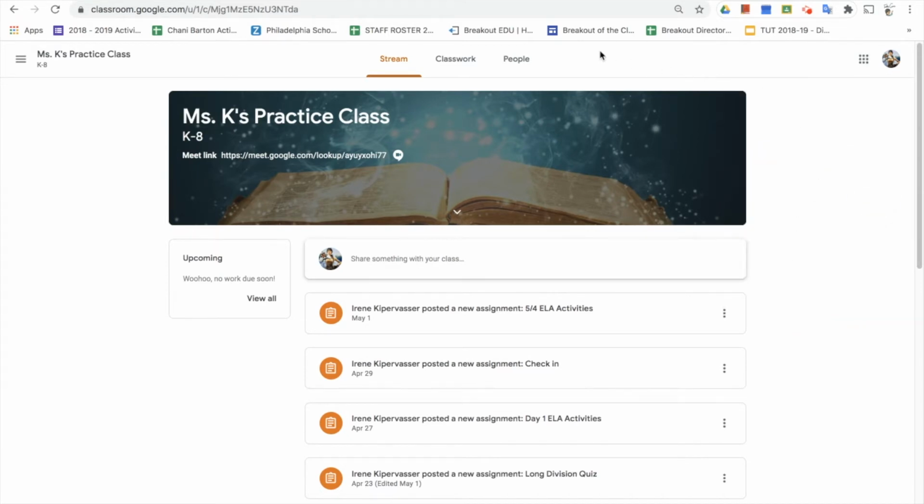Okay, then we're going to move on over. People is where the students can click to find email addresses for their classmates. So if they're working on a project or if they need to communicate with one another outside of class, they can come here to get those email addresses. This is also where they can get an email address for the teachers that are in the class.